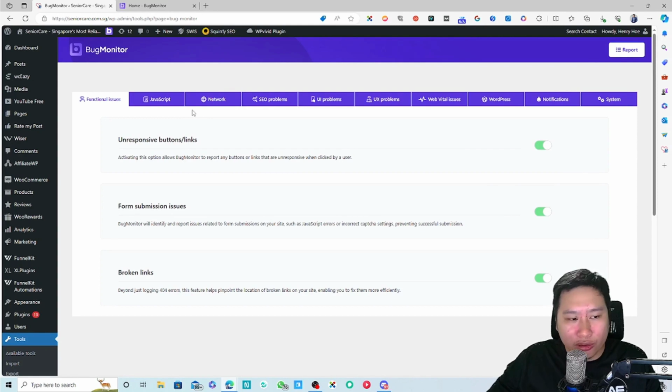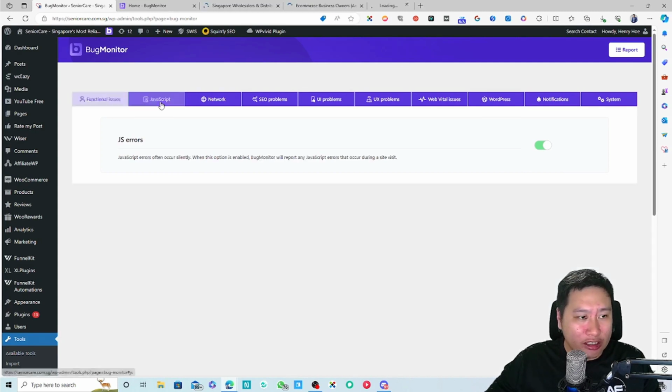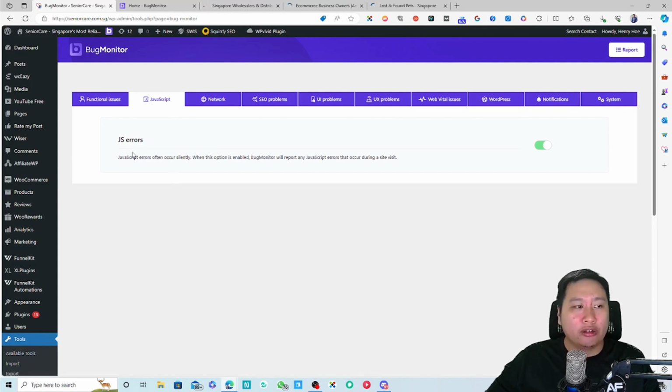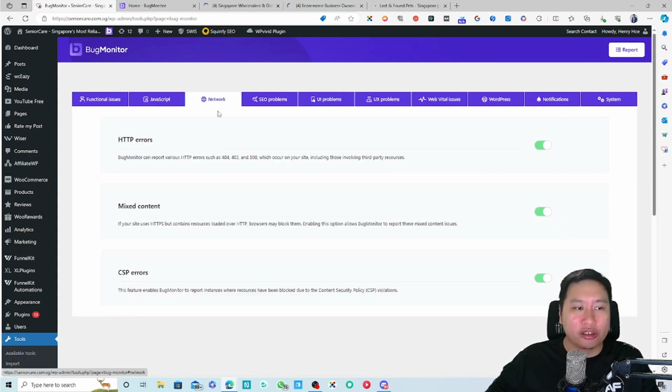And this will tell you what kind of issues you want it to record and report to you, like functional issues, maybe certain buttons or links aren't working when users click on them. It's going to inform you about that. Or when certain forms are being submitted and it's not working, it's going to inform you. Broken links, it's going to tell you about that as well. JavaScript errors, maybe JavaScript isn't loading properly, it's going to inform you. HTTP errors, mixed content, okay.